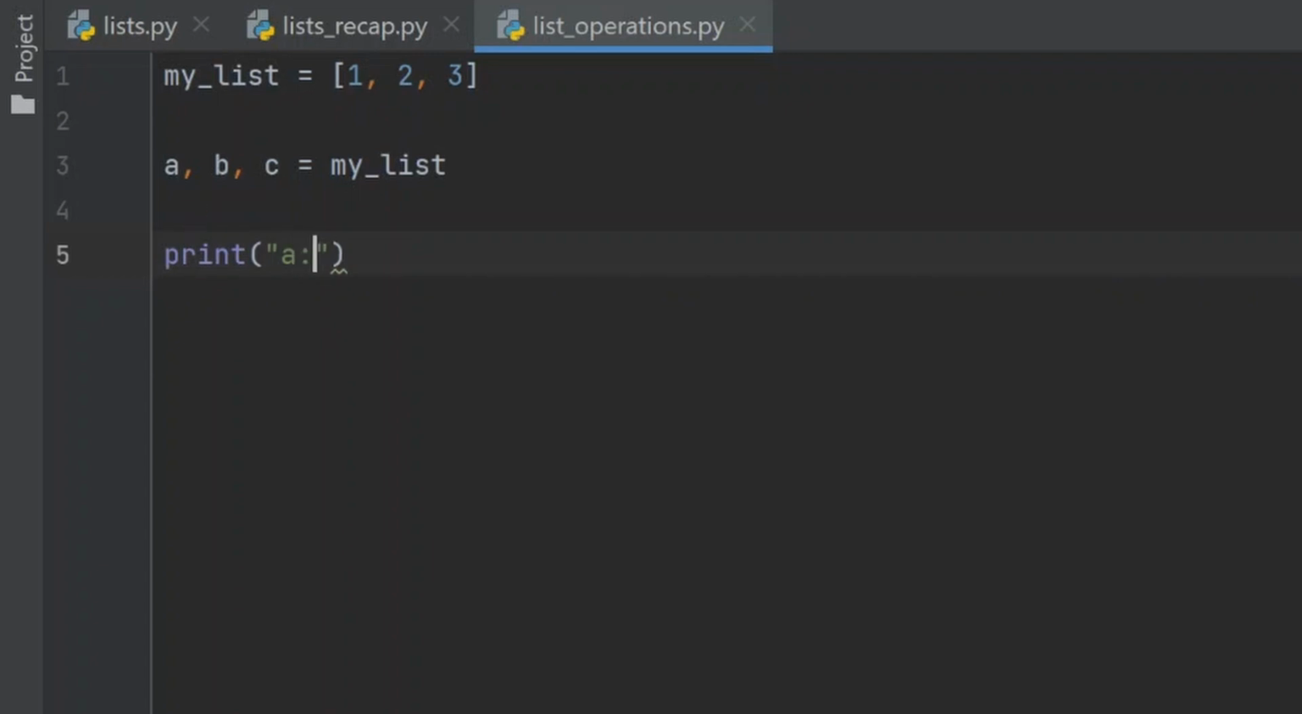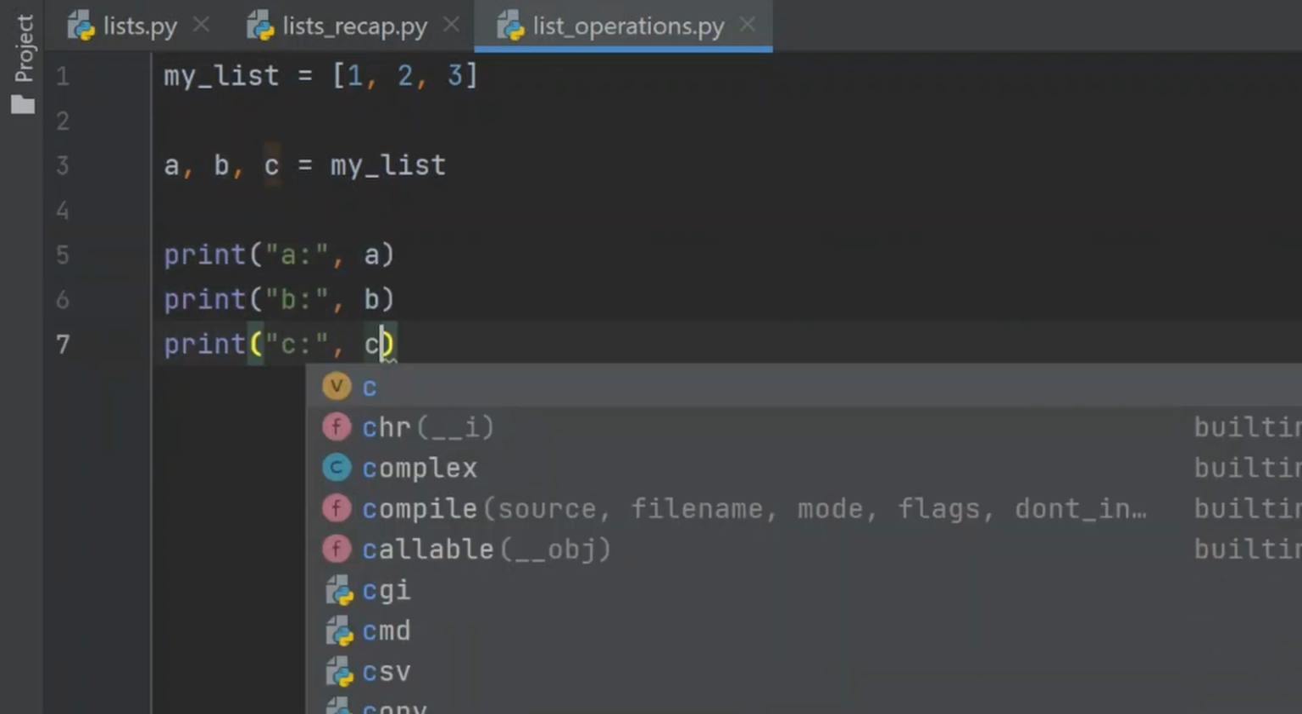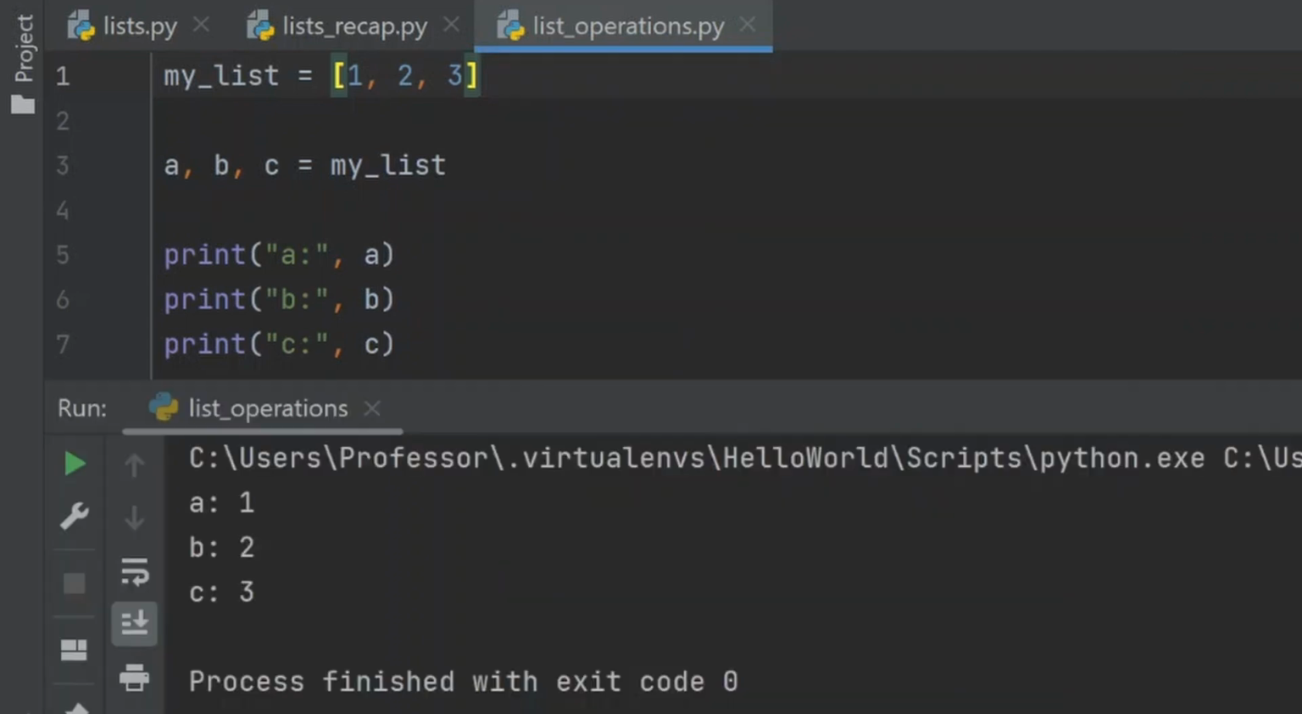Let's print them. So print. Let's run the program, and we can see that a has been assigned to 1, b has been assigned to 2, and c has been assigned to 3.